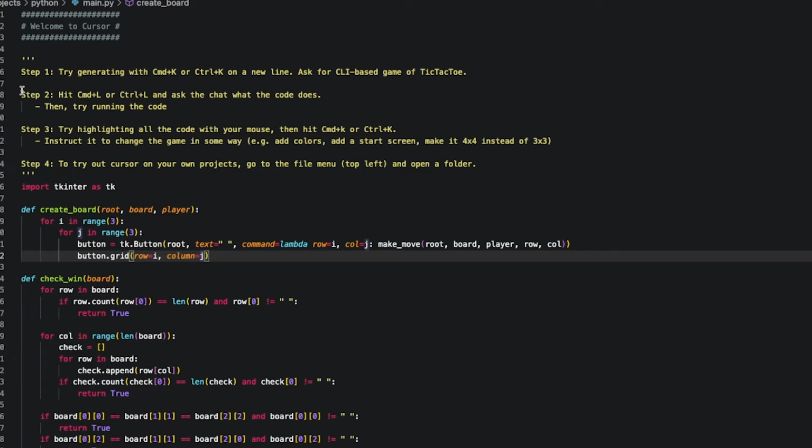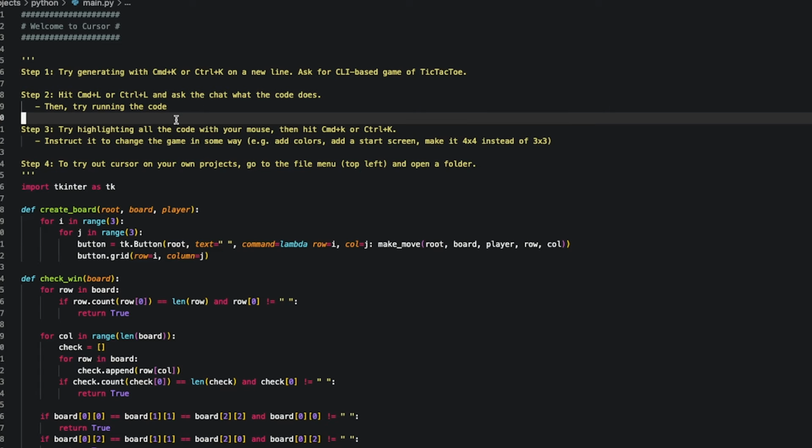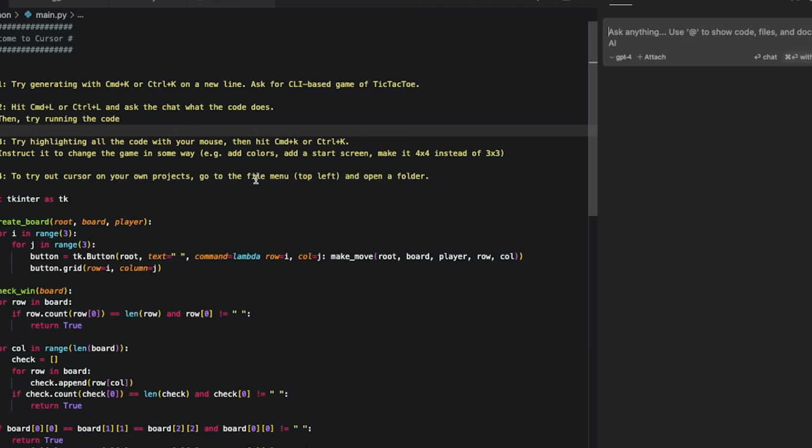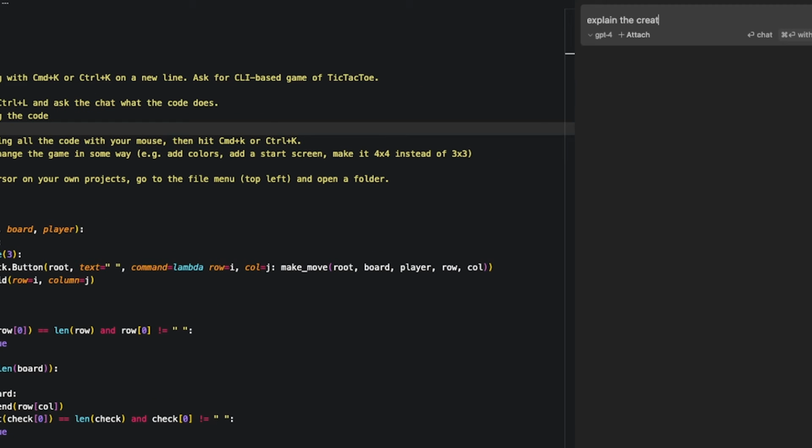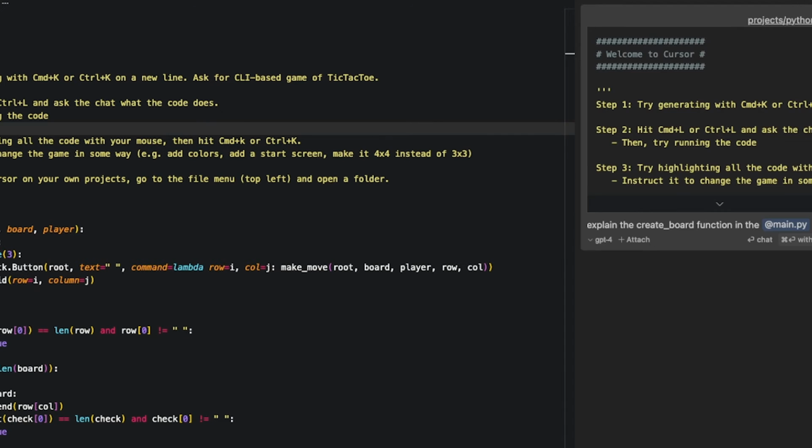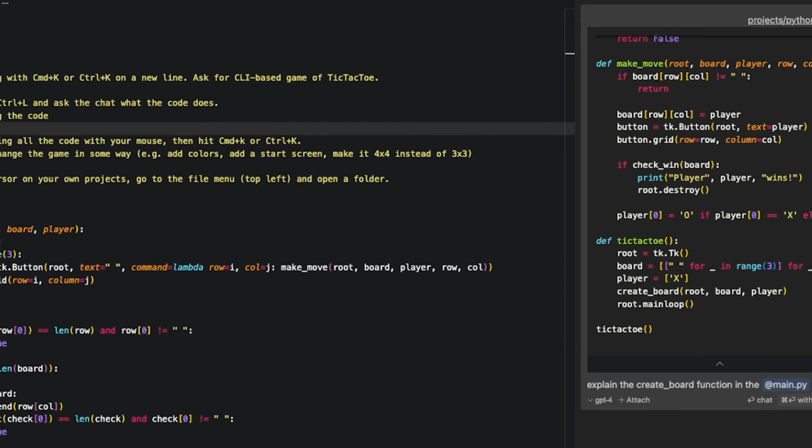Cool. So now I want to take a look at this step number 2 here, which is one of the other cool features, which is that you can talk to your editor and talk to the code, kind of like using an LLM like you would ChatGPT, except it's integrated into your environment here. So I'm going to do Command L and just ask it something. And as it says here, you can use the @ to show code files and docs to the AI, right? So I'm just going to do explain the create board function in the @main.py file. Right, and you can see it loads up that file content, and then you can ask the question.